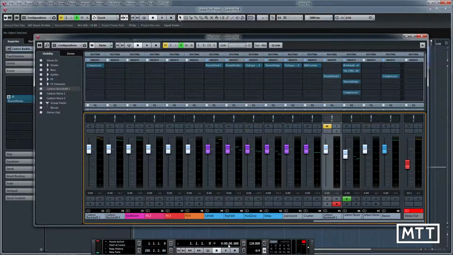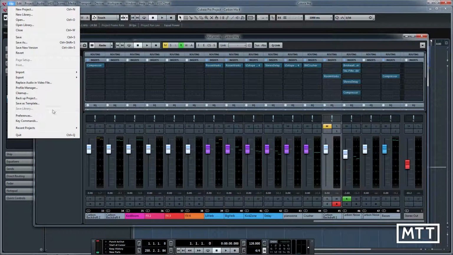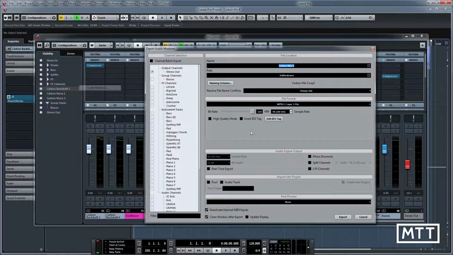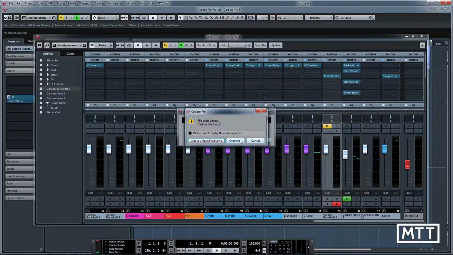And as a result, you get a song where if you do the same mixdown twice, you will get a different output level. So we're just going to test that now. So I'm going to reset this, change nothing else. Let's do the mixdown again. Going to overwrite that.